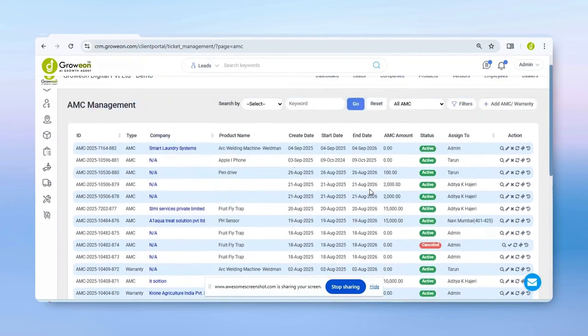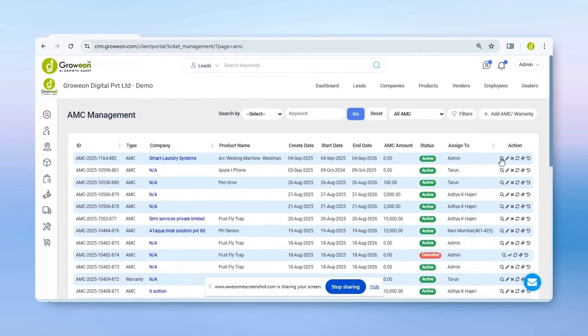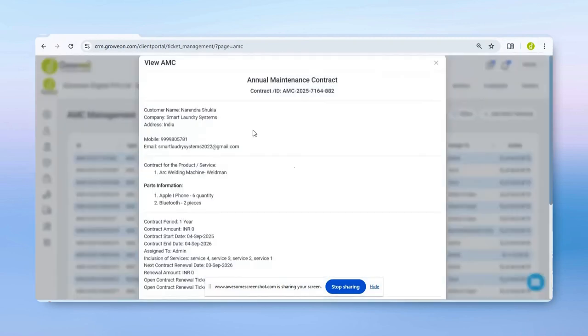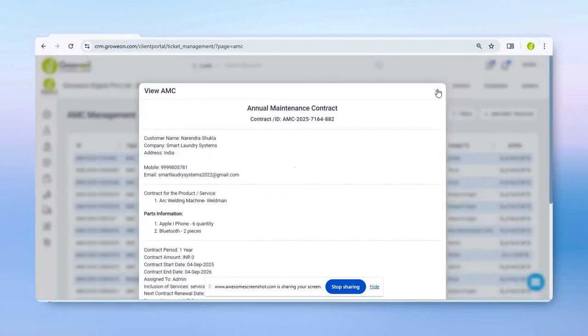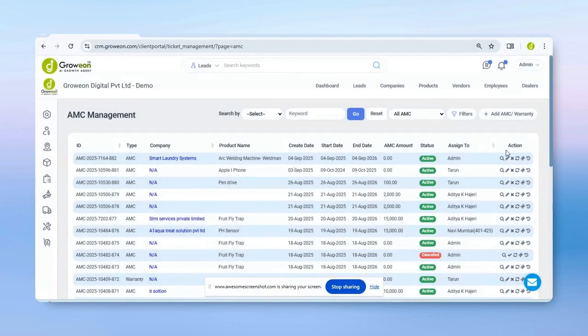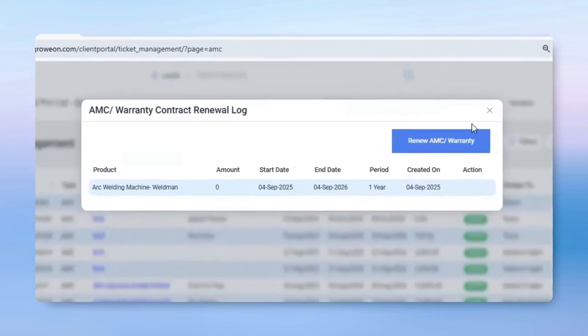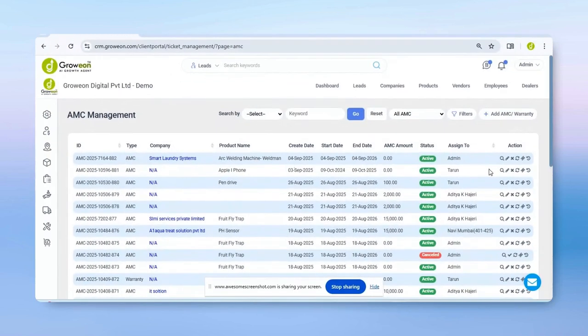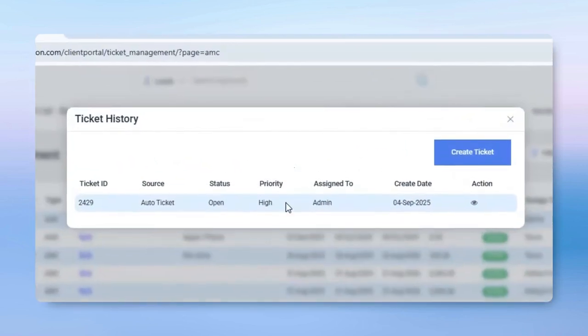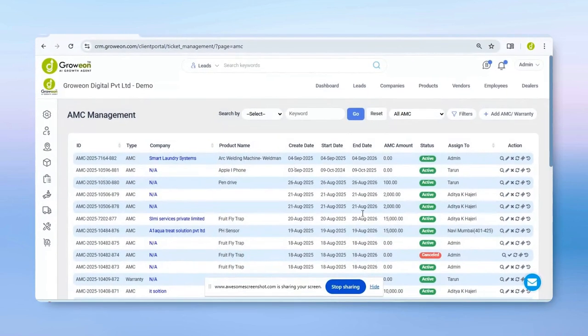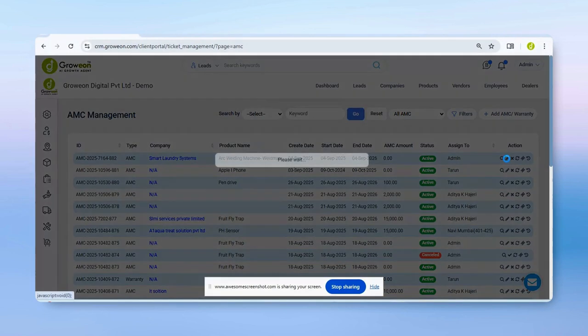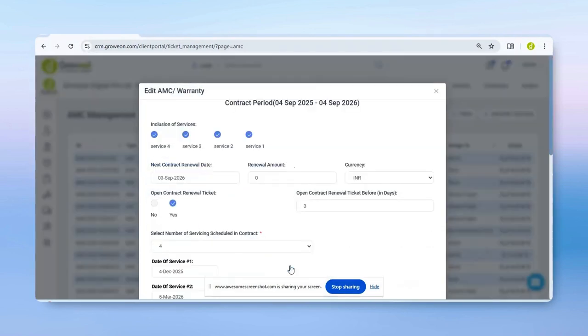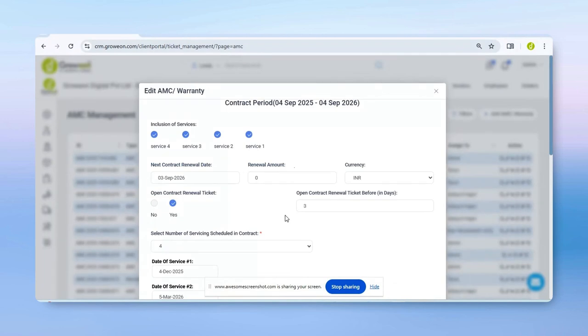Imagine having a centralized AMC database where all your contracts are securely listed in one integrated place. Stay ahead with automated reminders for your AMC renewals. Not just that, you can also set reminders for service visits and payments. Our AMC module ensures that all your customer commitments are generated and organized in one spot, so you never miss a beat.